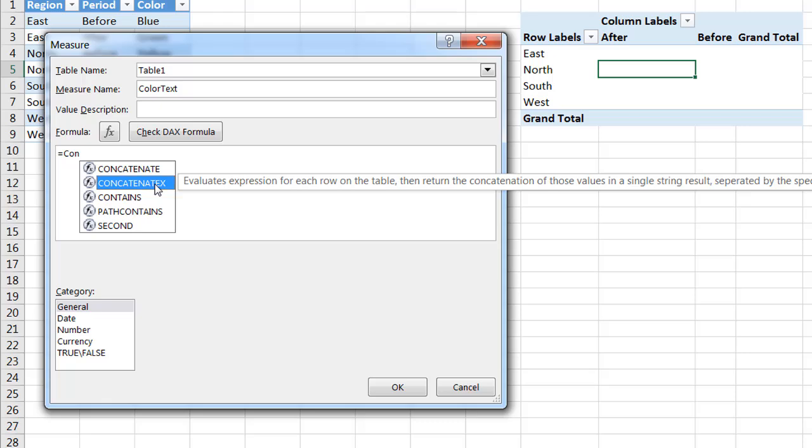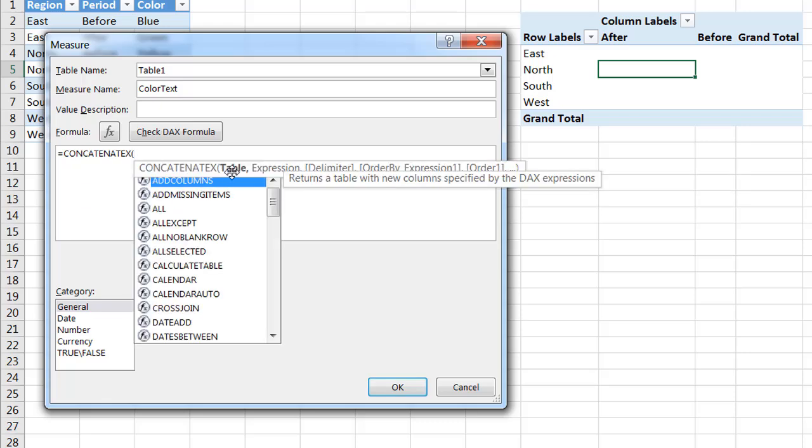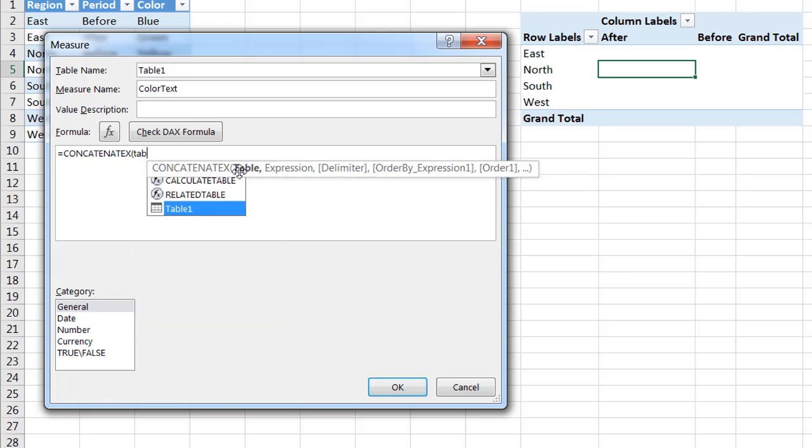So double click that. It's going to ask for the table. That's going to be Table1. If I type in TAB, you notice that it figures out Table1 is there. So I'll just double click that. And next, it's going to ask for the expression. So I'll press comma. And what expression do we want to put in there? Basically, it's going to be my column that has that expression, right? So the column is in Table1.